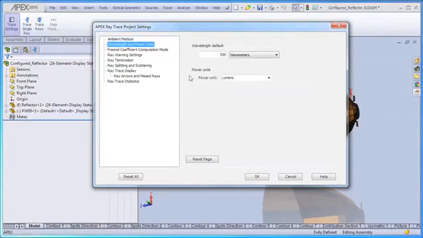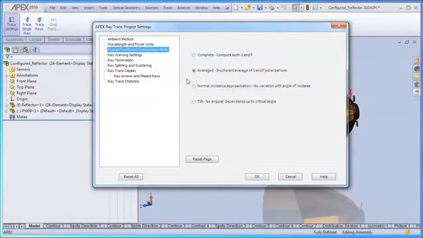Under wavelength and power units, we can set a default wavelength for our system, as well as the power units that we want to choose for our rays. Under our Fresnel coefficient option, we can choose how we want to account for S and P polarization at any refractive interface.